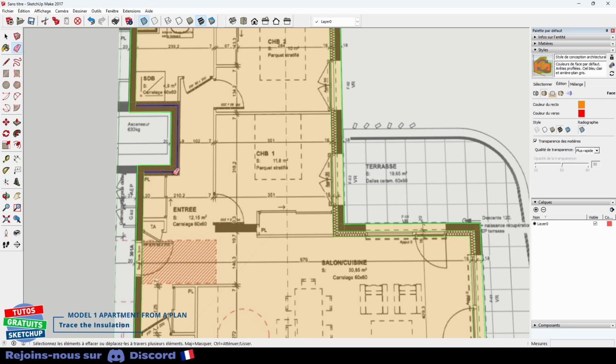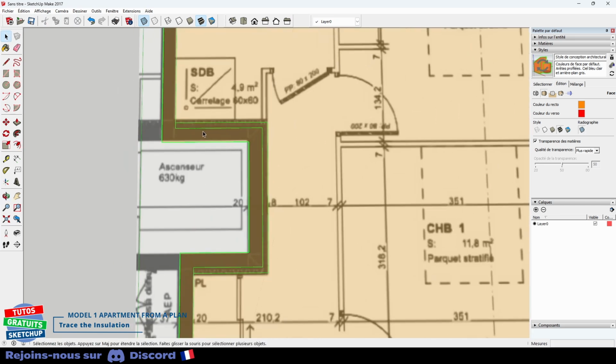I take the eraser, I select my 3 edges, from there to there. I type 8 and confirm. I will now be able to correct the insulation offset.